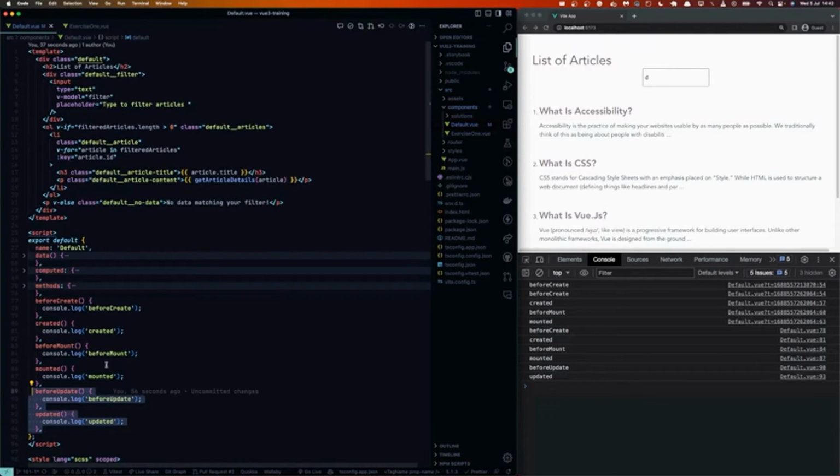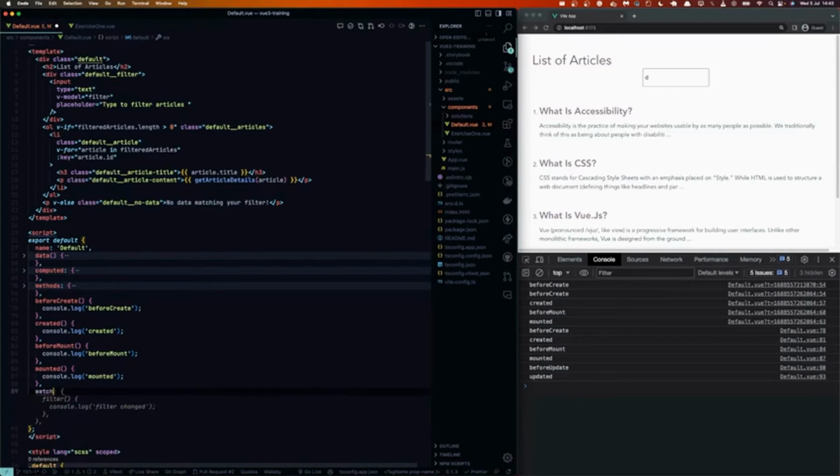So currently, beforeUpdate and updated are triggered whenever anything changes in the component. So if we had a button, as we did before for reversing the text, that would trigger beforeUpdate because the DOM would be updating. If we change the search text, then that would be triggered as well. So there is a way in Vue to observe for specific changes within your component, and it's called watch.